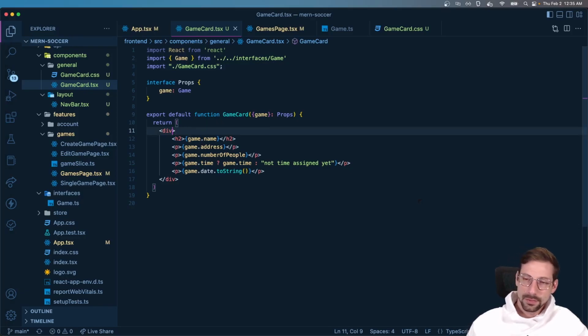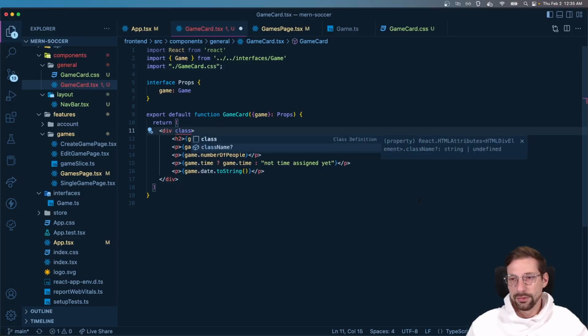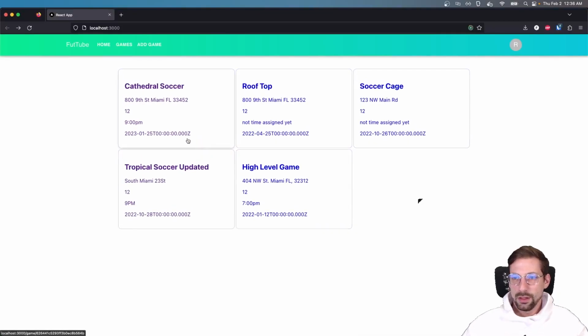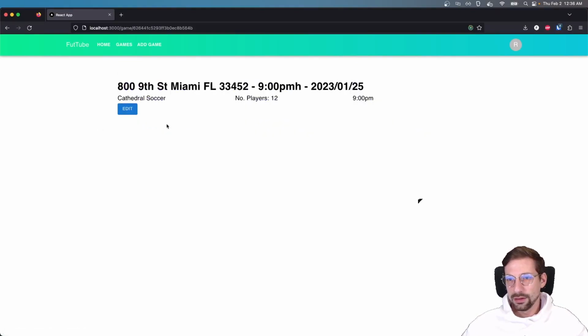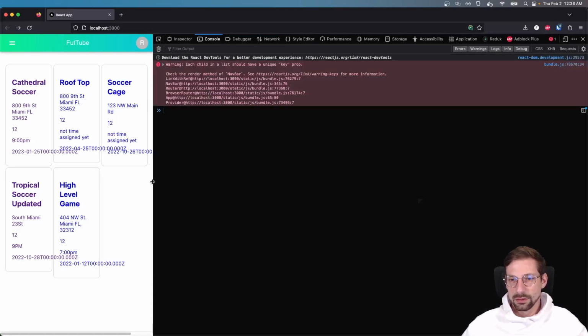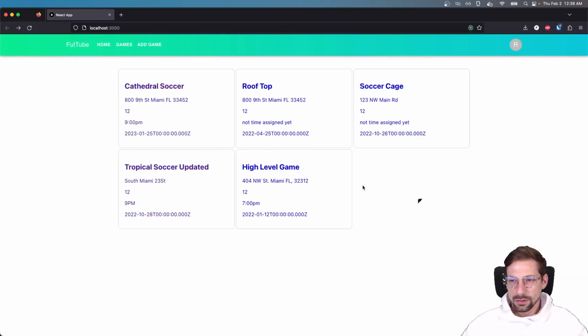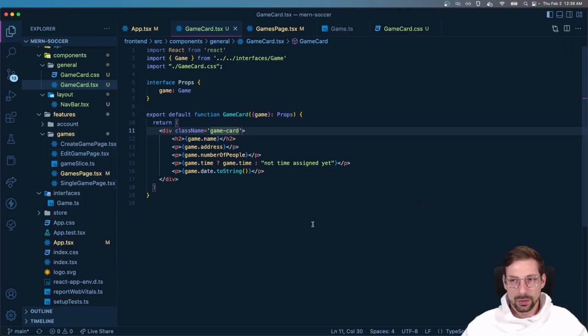Very important. Game card. Okay, there you go. It's not exactly the same as the one that I have on the demo. It also has this blue thing. I think it's because it's the link, you know, it's blue, and when you click it, it is purple. So I'll get rid of that too.